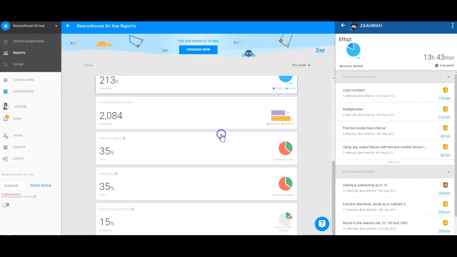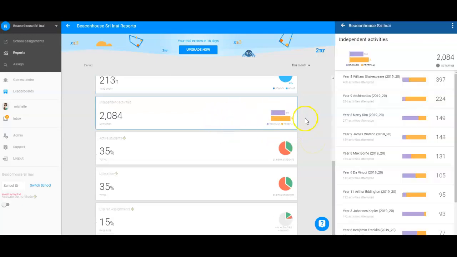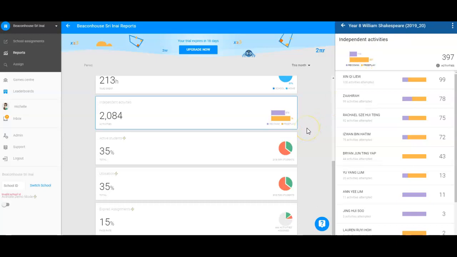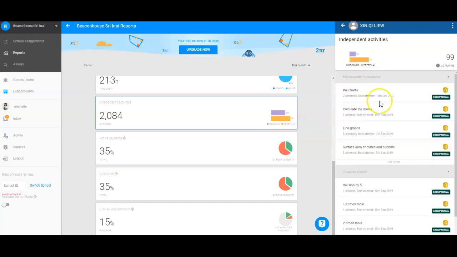Other than that, independent activities, this is where we track any extra activities that your students are doing above and beyond the tasks that you have assigned for them. So in this particular case, for example, there's a student who has completed 99 additional activities this month. You can also see how many attempts they've made. And this number of attempts is really important because remember, we always want to encourage students to complete or attempt every task at least 3 times.